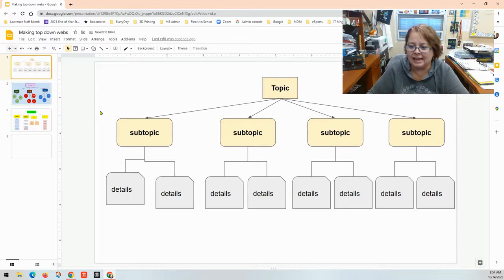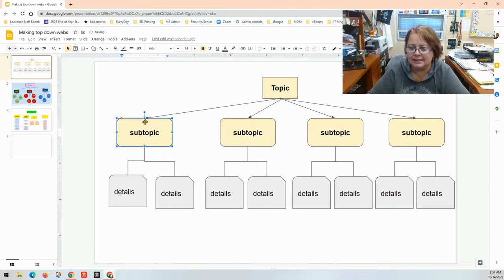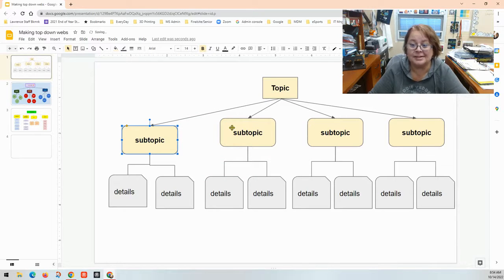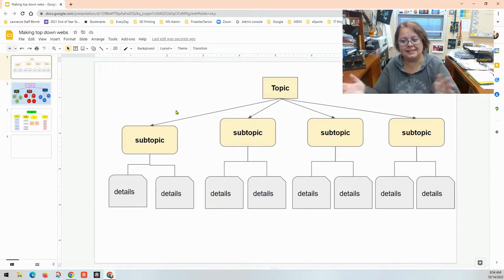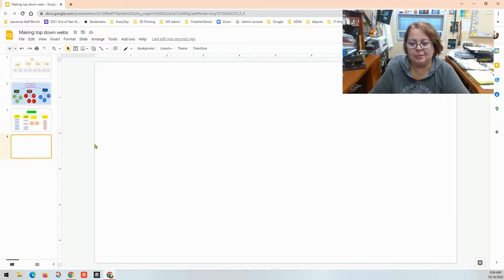So what we're going to be doing today is something like this. This is kind of my generic one here, where we have a topic, subtopics, and details under each of these. And the great thing about this is if I move one of the objects, see how it stays connected? That is the beauty of doing this in a Google Slide, because all these things are connected now, okay? Inspiration will do more, but this is a good kind of happy medium between Inspiration and doing it on paper, okay? So let's start with a blank one.